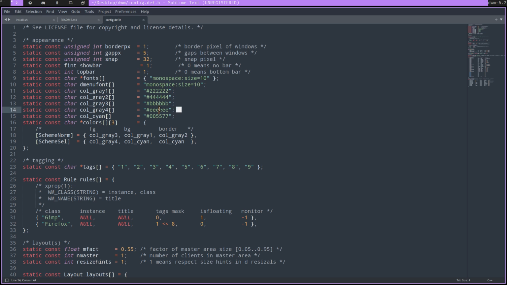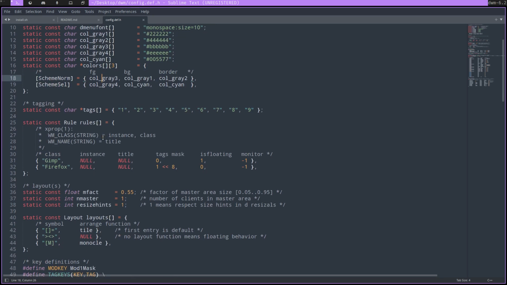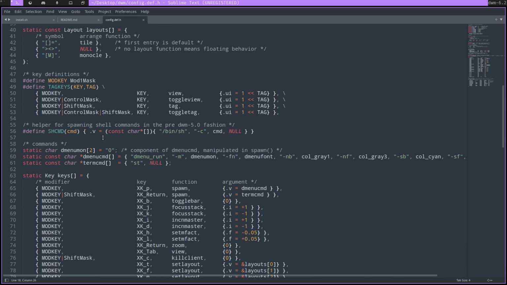This is blue. This is white. I don't know, grayish. So where is this pink coming from? Up here. I wonder. Scheme normal. So we can see the coloring.